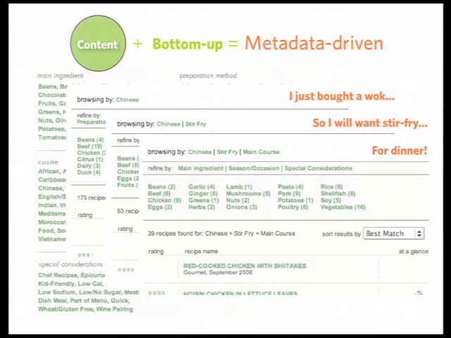So when you look at how Epicurious has done this, they've done it in a way that is a natural progression for somebody looking for recipes. And they've done it in a lot of different ways. So depending on your approach, you can get to the information that you want from different angles.